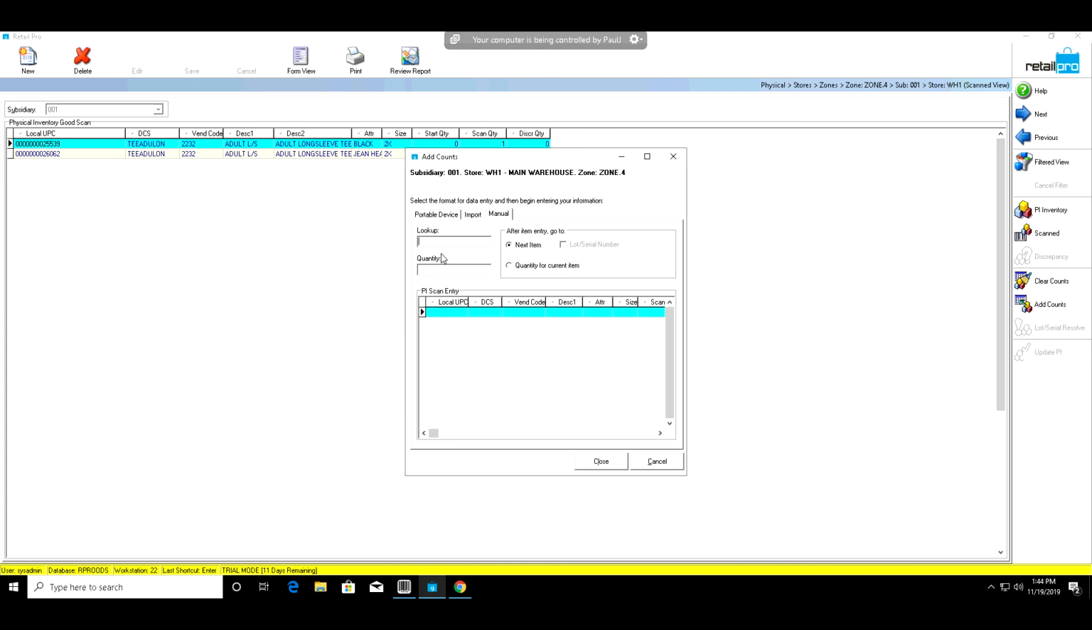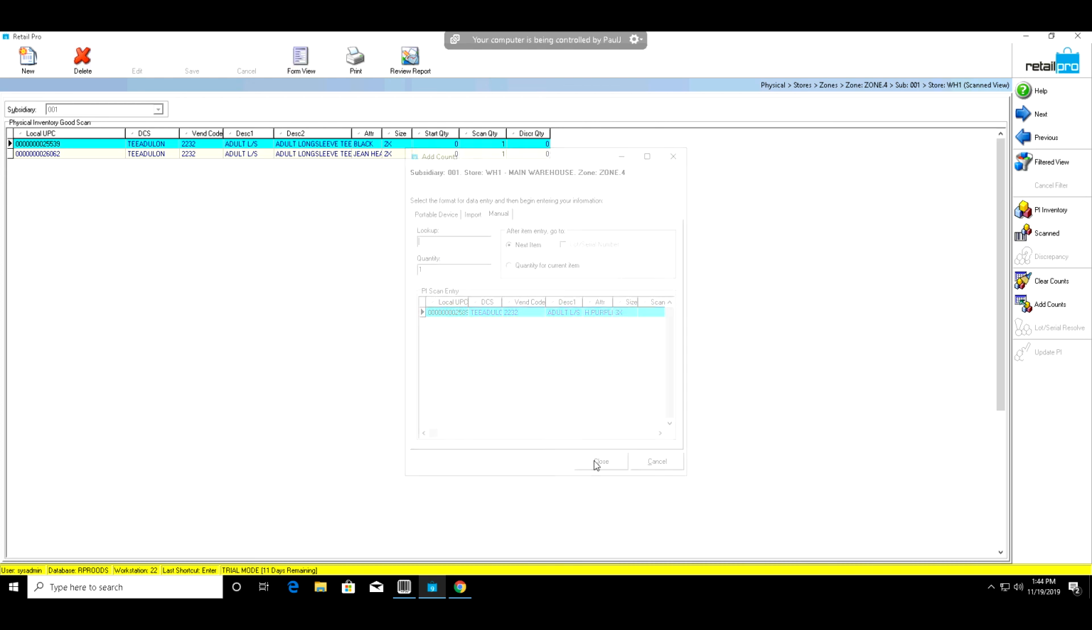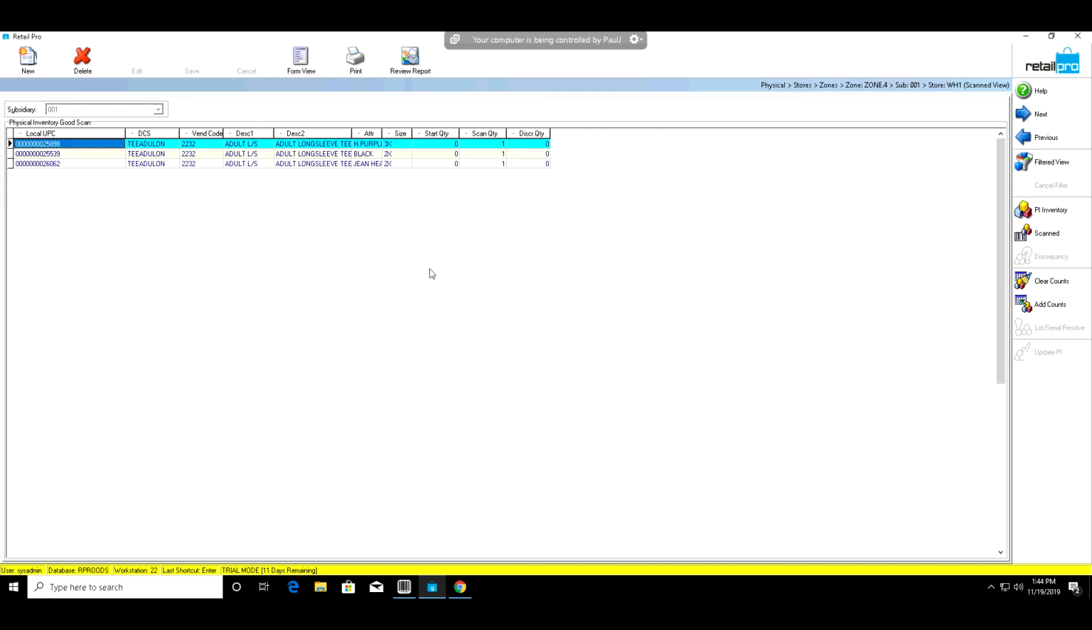You could also create an error zone if you wanted to and just scan it into the scanner and then upload them all into one area, but I would prefer to put it in the zone where it came from. So I'm going to scan one of these, again, long sleeve tees. I have quantity 1, close. Now I've fixed my error. So that's how you can fix errors.